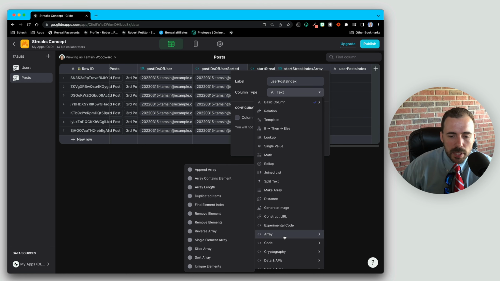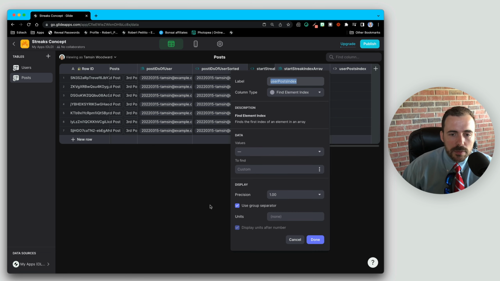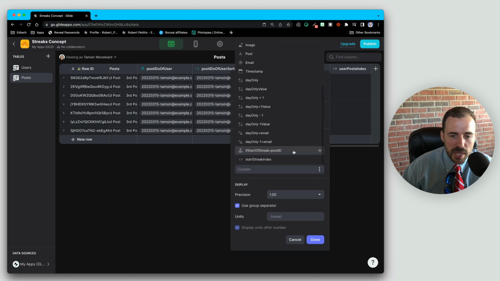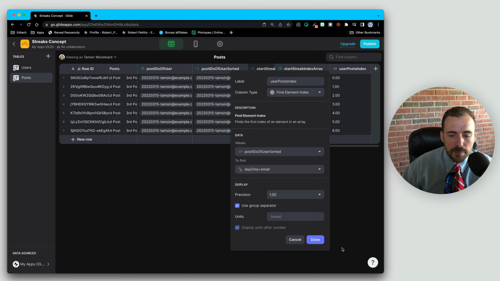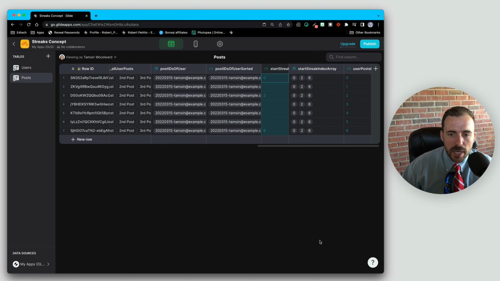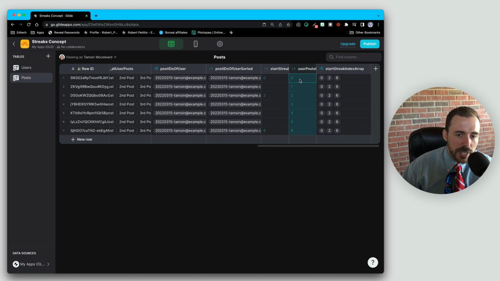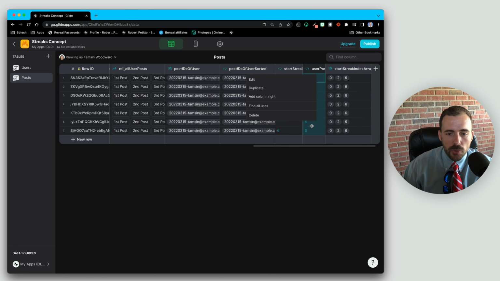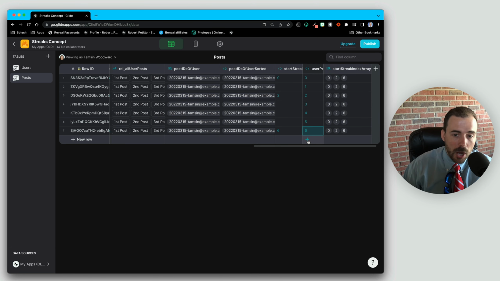And this is going to be an array find element index. The values are going to be the post IDs of users sorted. And we're finding that post ID, which again is the day only plus email template, like that. Okay, so now we have a master index of all of the posts, and this is unique per user. So if a new user were to create a new post here, they would start off at 0.